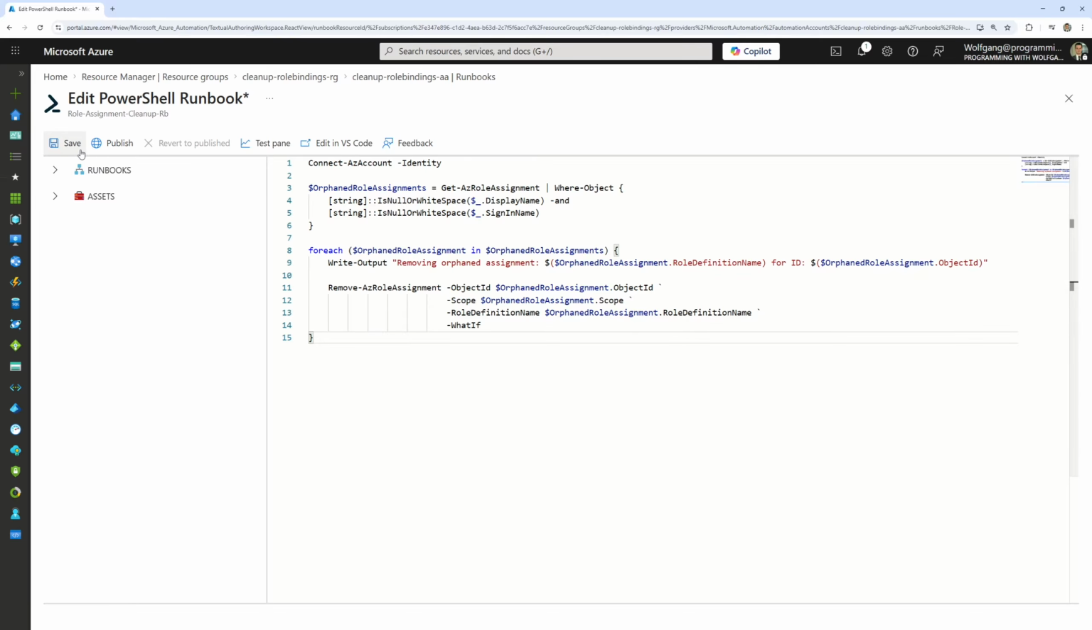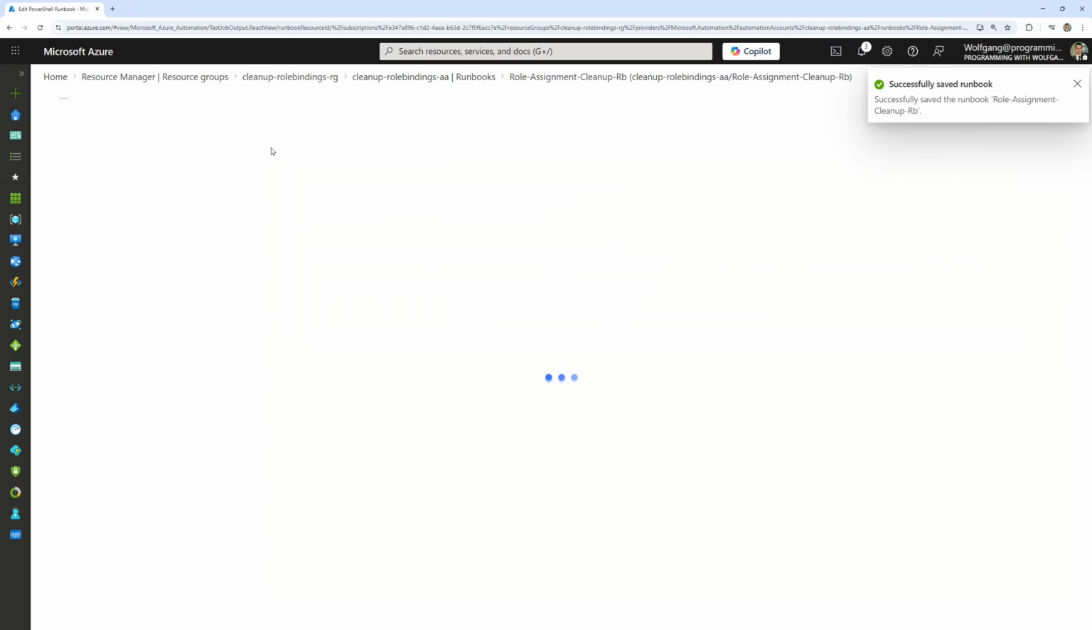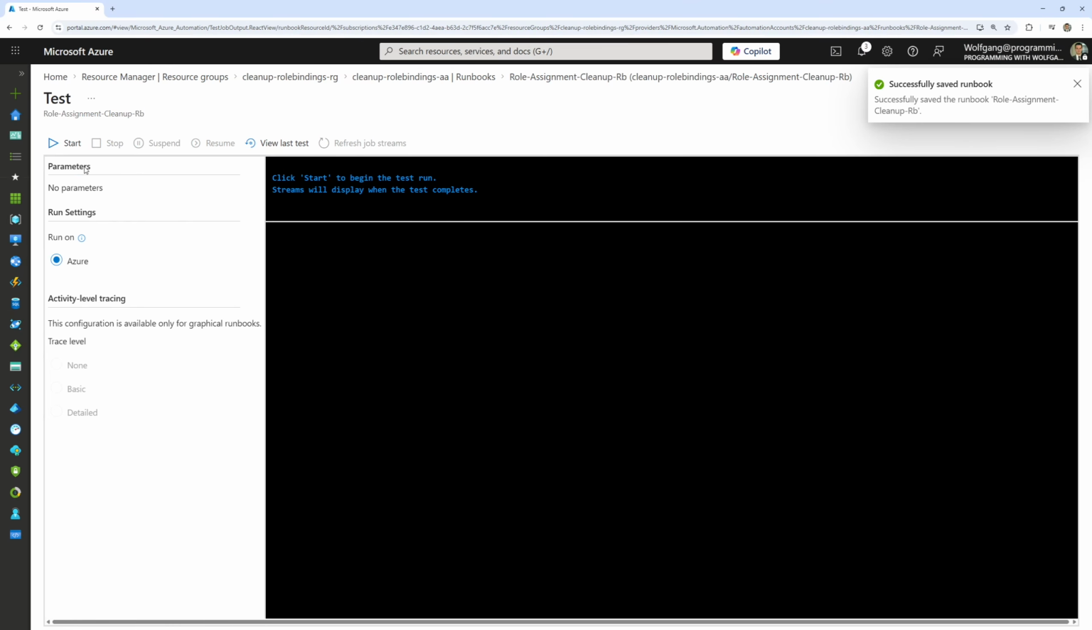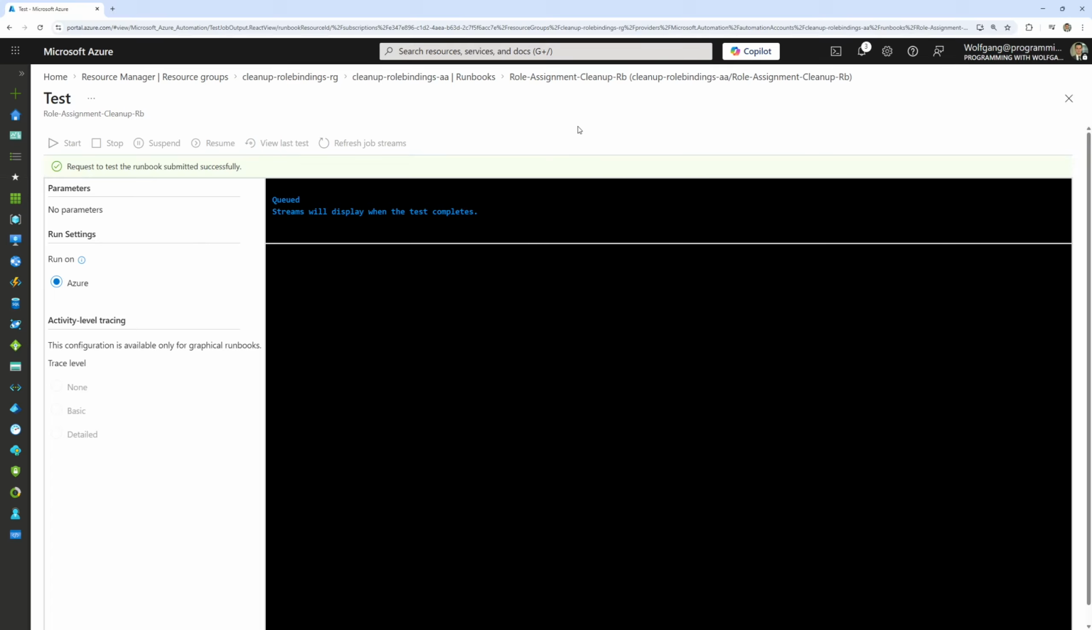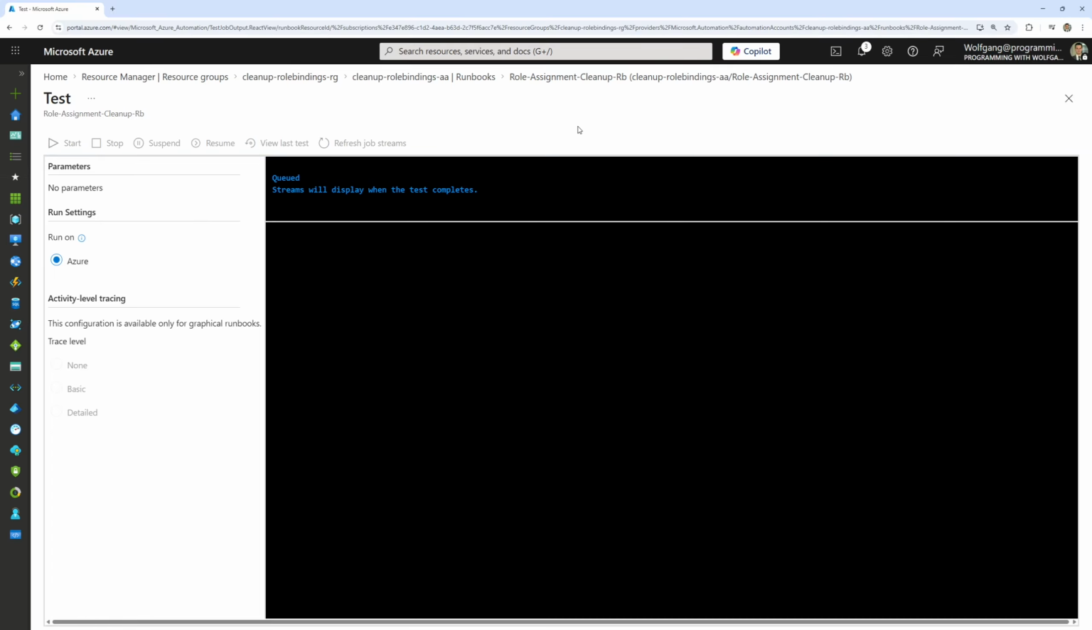To test this, we can just save it, and then we have here this test pane. If we click on it, then you can configure a couple of parameters. Since we have such a basic script, there's nothing to configure right now, and we can start this. Now the runbook will run. It usually takes a couple minutes, so I'm going to stop the video here and we'll continue once the test is finished.